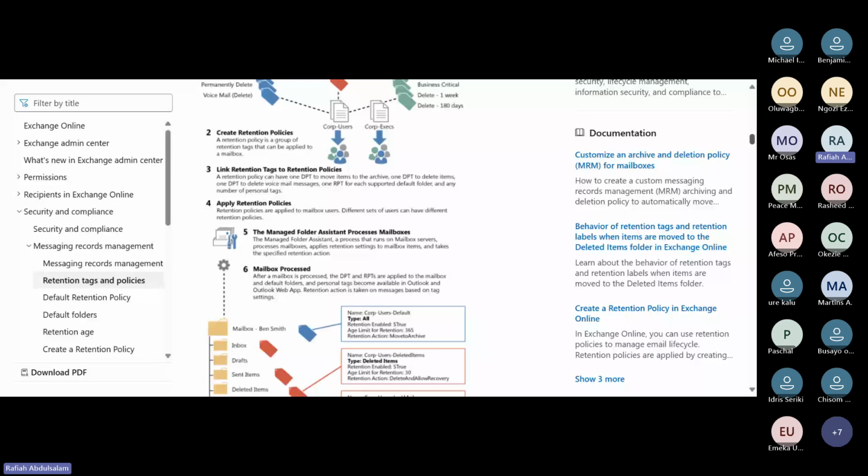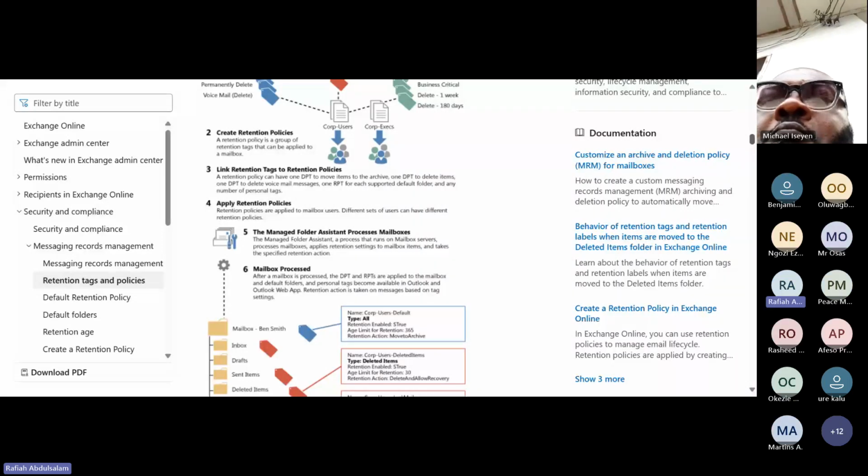So if you see number two, they've just listed them out. Each step, when you create the retention policy, you link the retention tag to the retention policy. In other words, you must have created the tag. I'll show you how the process is. You create the tag. After creating the tag, then you add it to a policy, right? So afterwards, you now apply the retention policy to the mailbox. After which, the managed folder assistant, which I told you earlier, you must run that PowerShell command. So one reason why we also run the PowerShell command is that it's like a manual way of forcing the process to run on the mailbox, right?